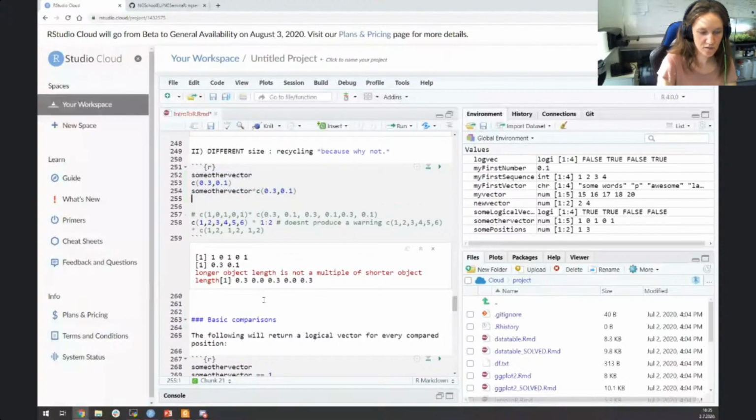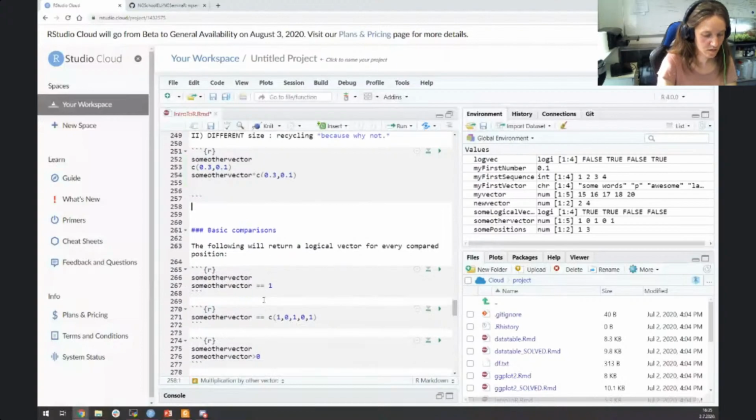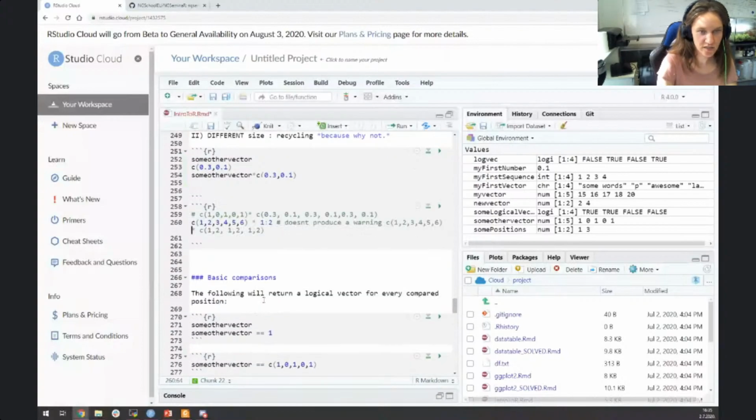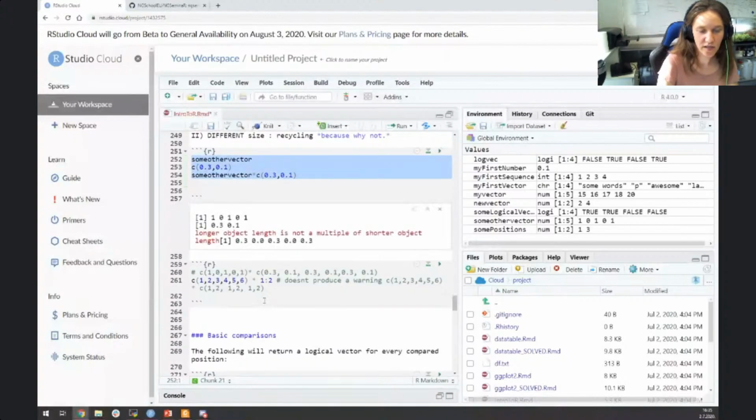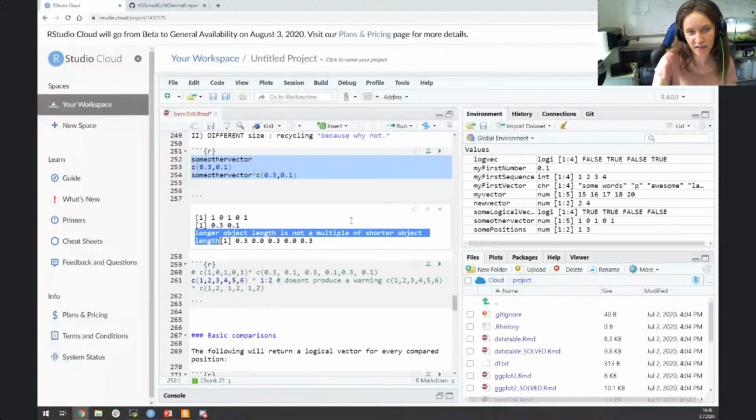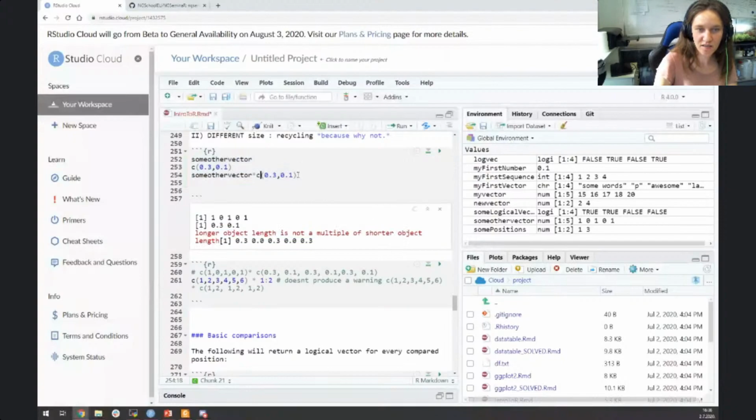Let me just move this into a new chunk so we can see this clearly. Okay, first you get a warning. The warning says that longer object length is not a multiple of shorter object length, which means that this object has the length 2 and this object has the length 5, and 5 is not a multiple of 2.